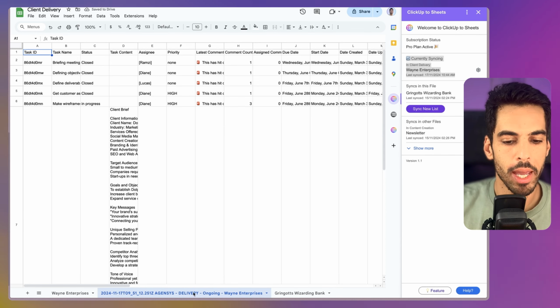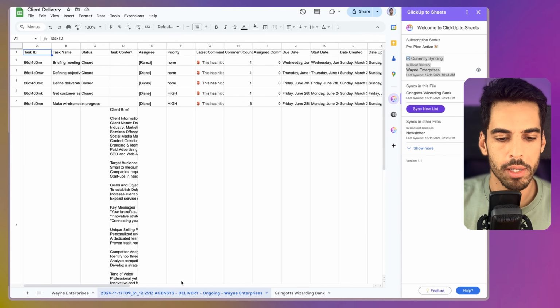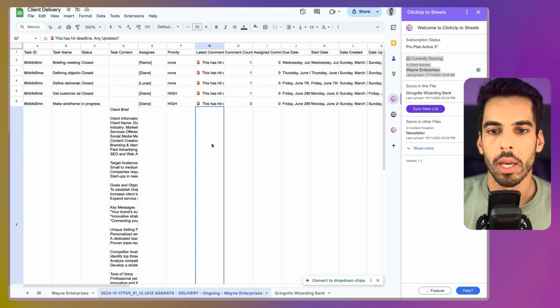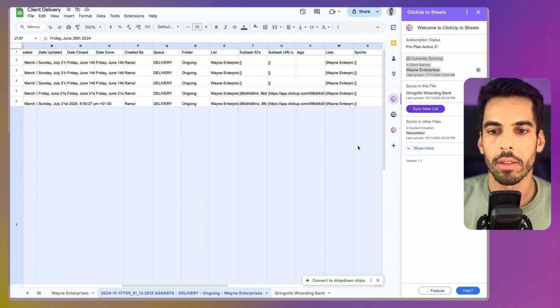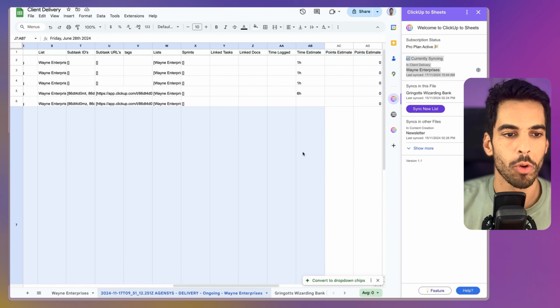And as you can see, the name for stuff is a little bit less user-friendly. This is the name of the list. This is a bunch of data that ClickUp puts in the name. But anyway, it's not that important. It puts the start dates, the due date, and everything. The data is structured basically the same way.